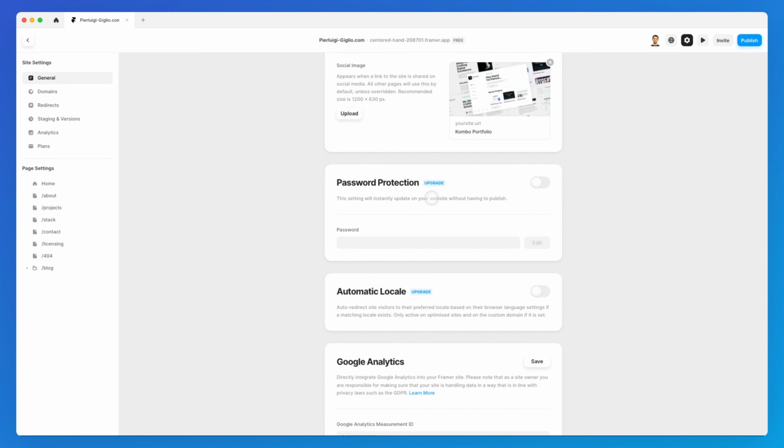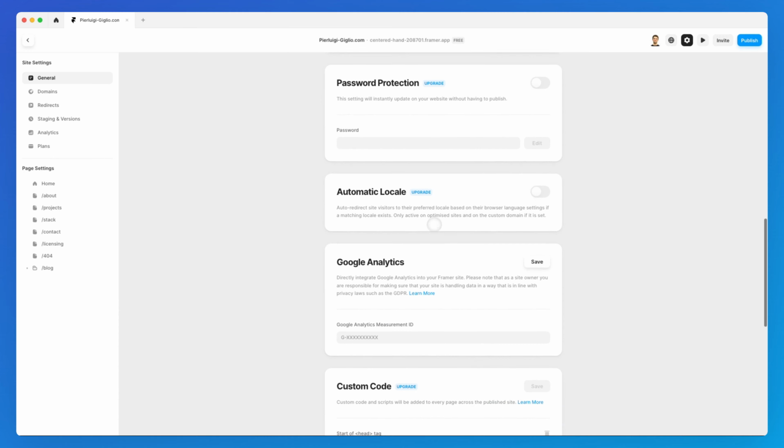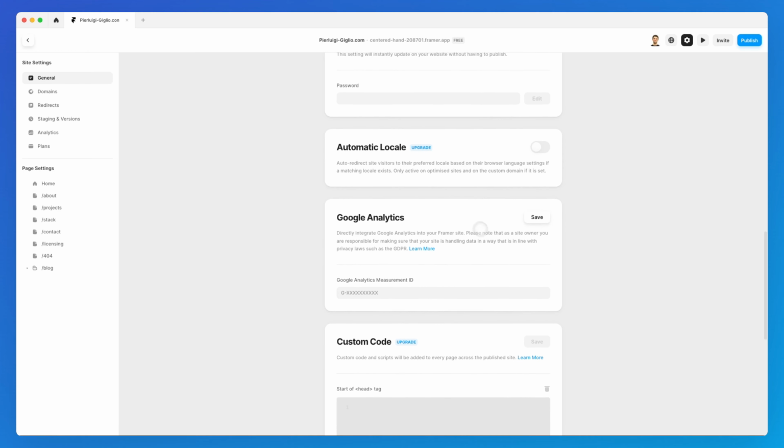Now there are also some other options which for the most part, as you can see, are part of an upgrade. You can use password protection on a website. So if you upgrade, you can then toggle this password protection. You can also have an automatic lookout, which has the description here: redirect site visitors to their preferred locale based on their browser language settings if a matching locale exists. Only active on optimized sites and on custom domain if it is set.